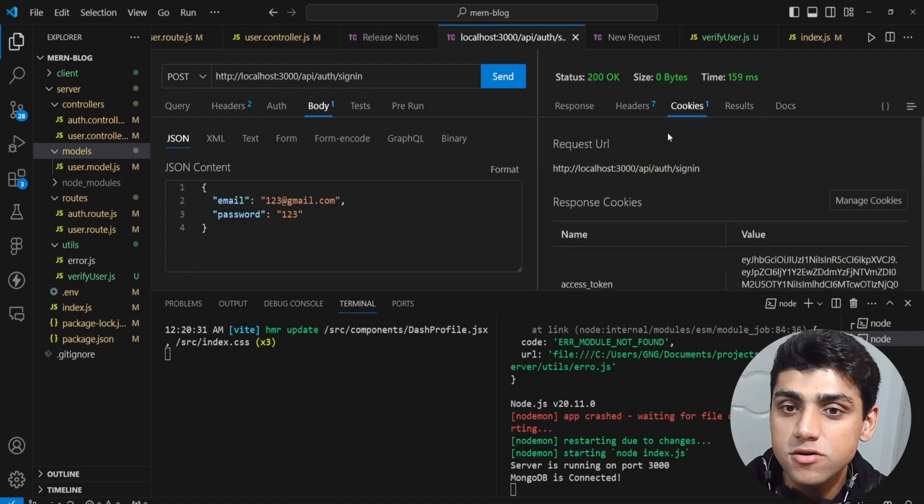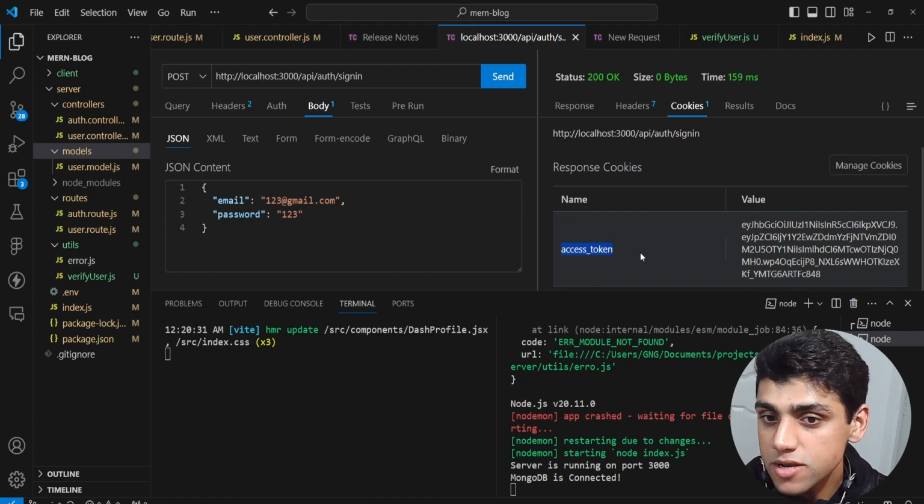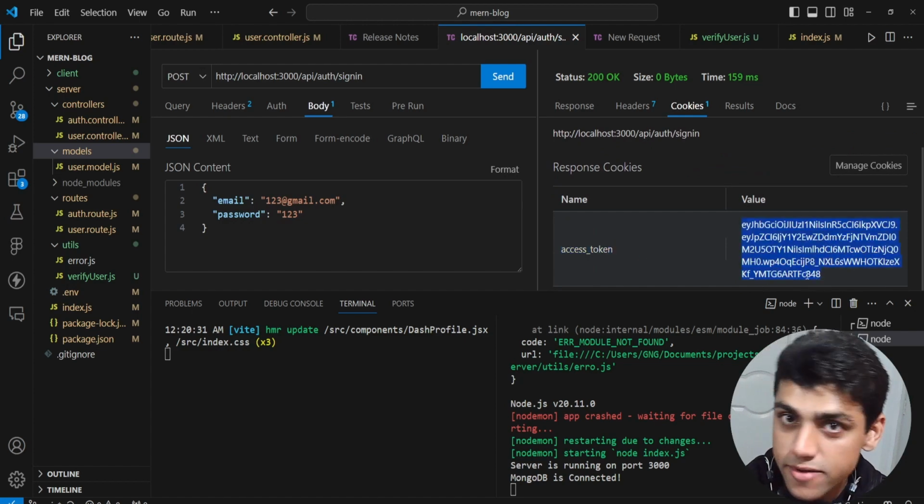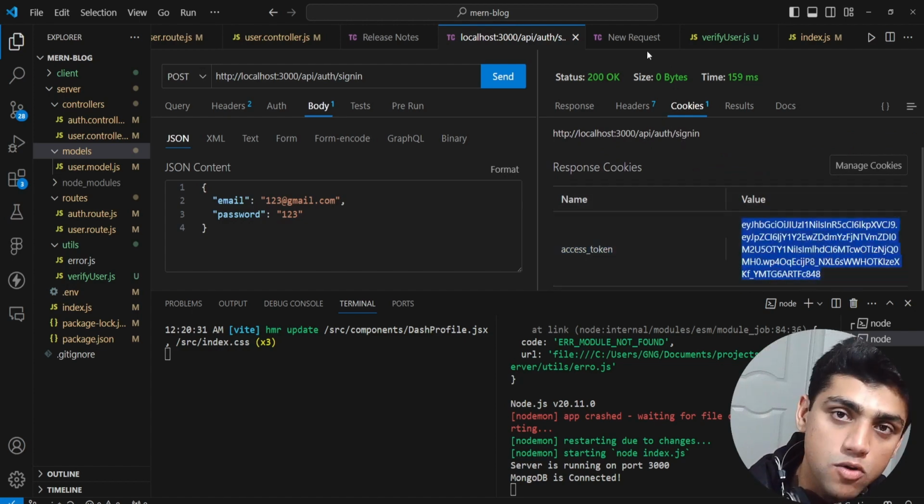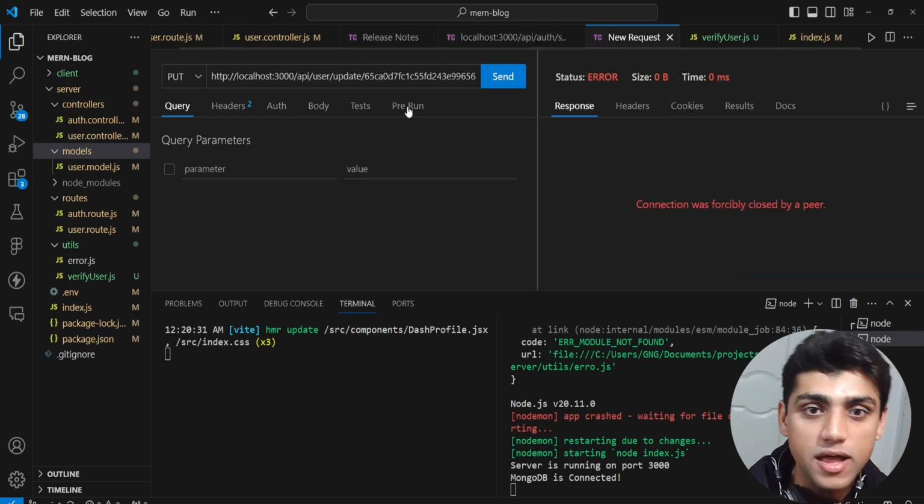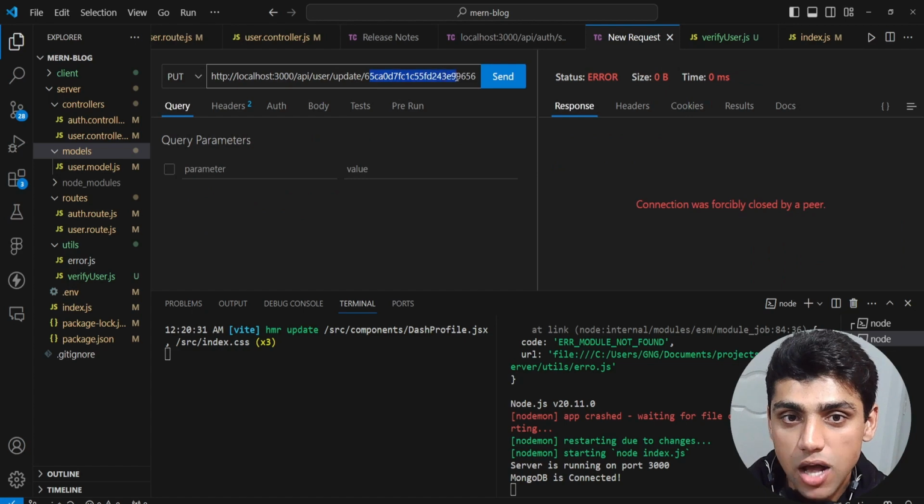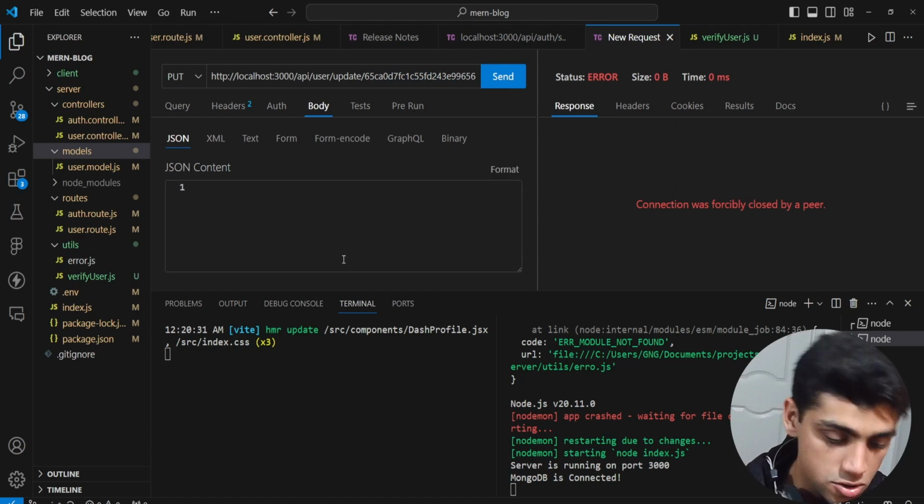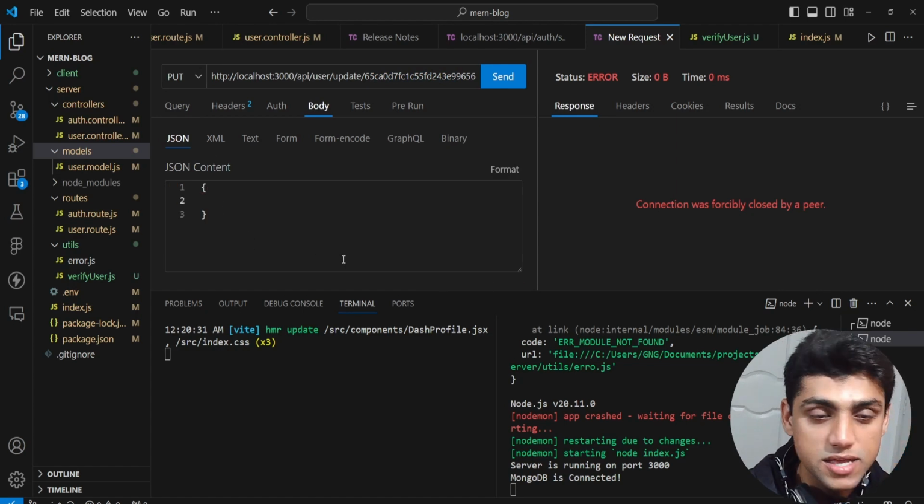You basically have the cookie, right? The cookie has this access token, and this is your access token generated from JWT. Now it has your profile ID, so you could use that profile ID to have this update process. So we have a PUT. We have to go into the body, and we have to put in JSON. So over here we could just pass in things that we want to update.